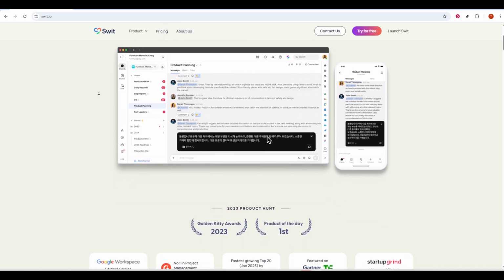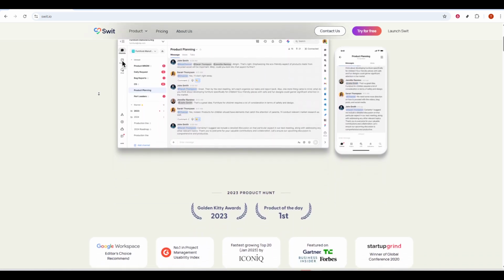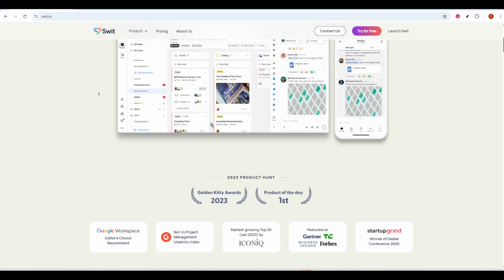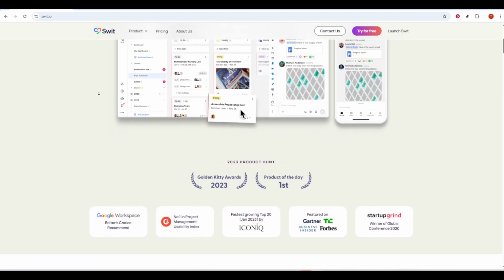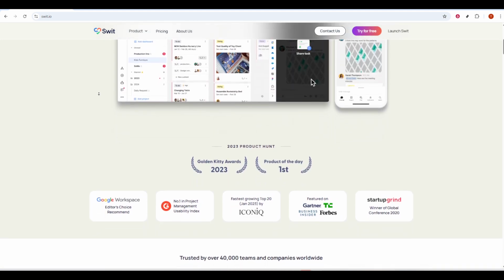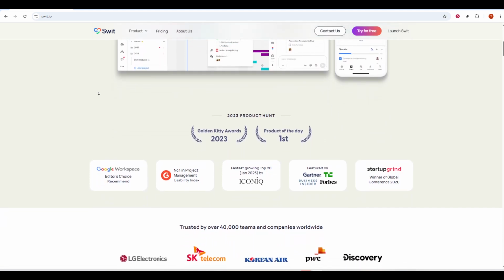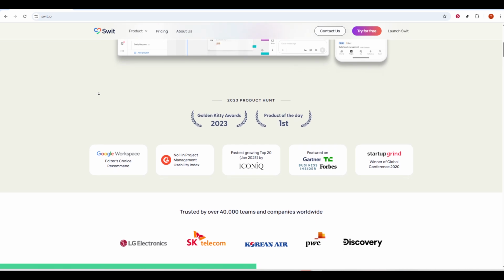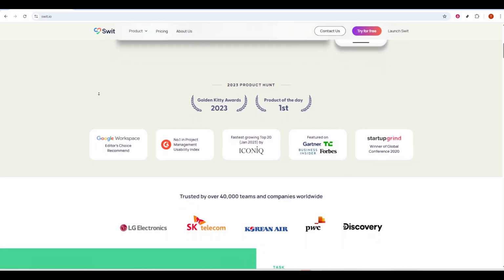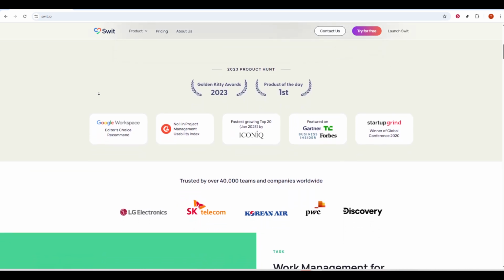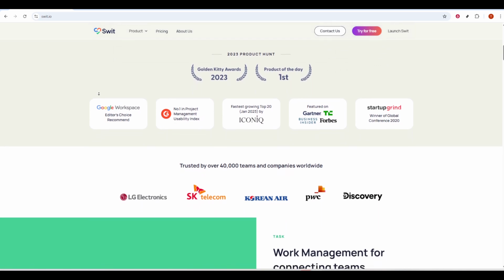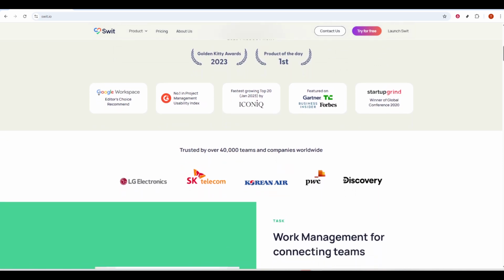Now, communication style. Swit's big advantage is the side-by-side layout of chat and task boards. You can drag a message onto a task to add it as a comment or convert that message into a task immediately. That keeps decisions from vanishing into long chat threads and makes it easy to capture context at the exact moment it appears. It's a smoother path from talk to task.